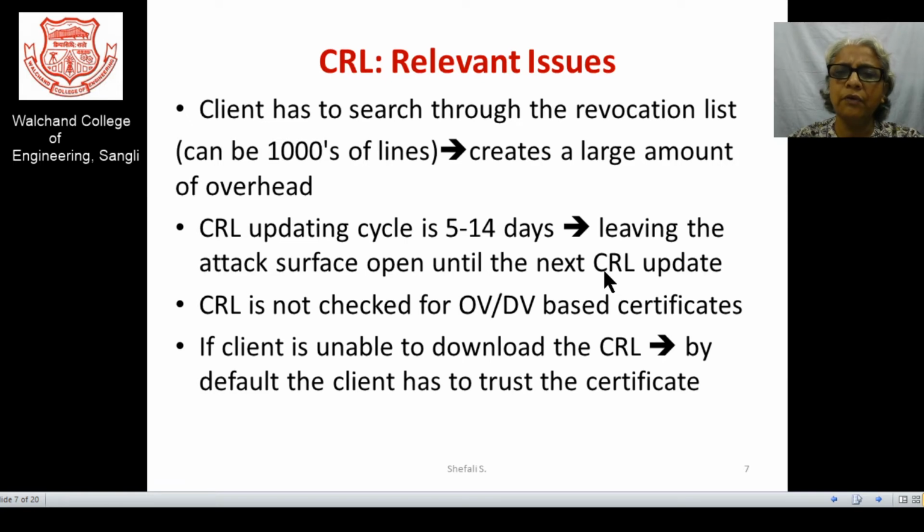I'll go through one case study of the way such a time lag may create problems for operations also. CRL is not checked for OV or DV. Of course, EV also; extended validation is also not possible based on the certificates. If the client is unable to download the CRL, then definitely the client has to trust the certificate. Whichever default certificate is given, blindly the client has to have faith in the certificate itself, and that is actually against the rights of the client itself.